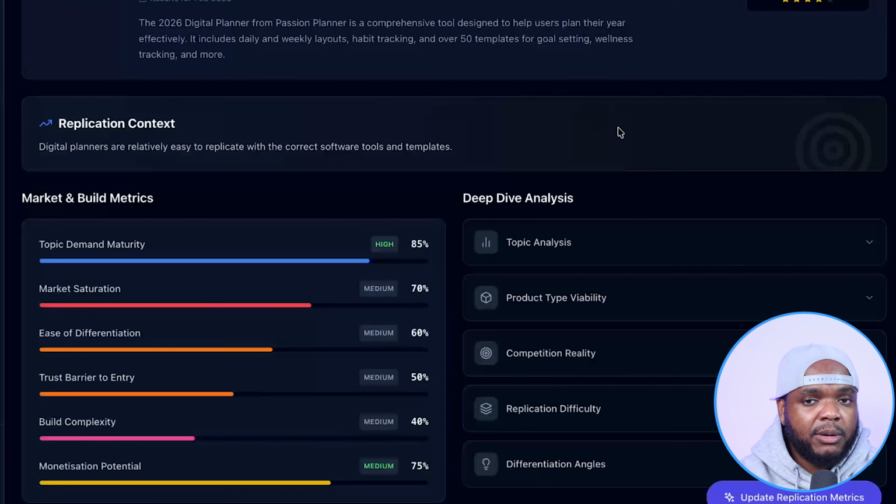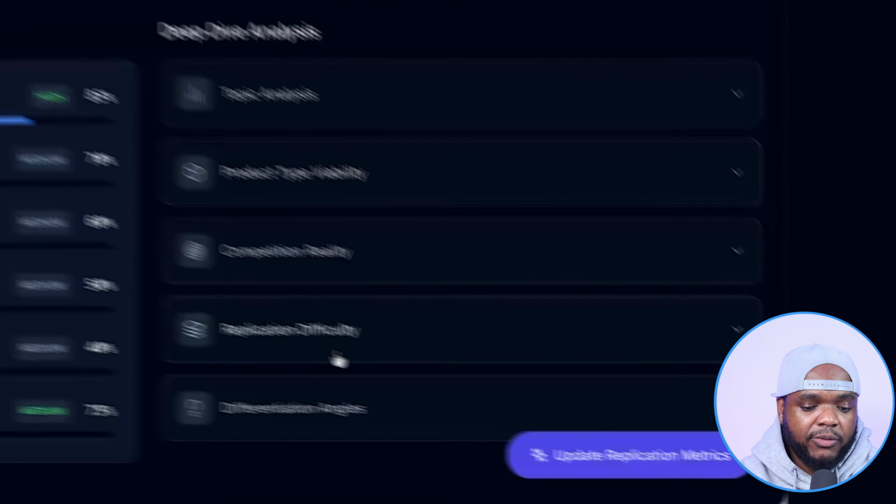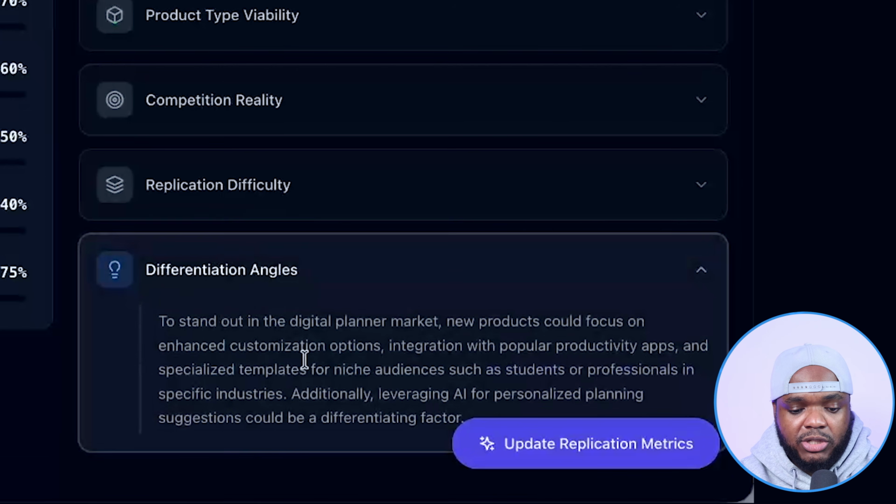And if you ever did come across a digital product that you wanted to put your own spin on, what you can do is come over here to where it says differentiation angle, if I said that right. And it's going to give you some information on what you can do when it comes to standing out.